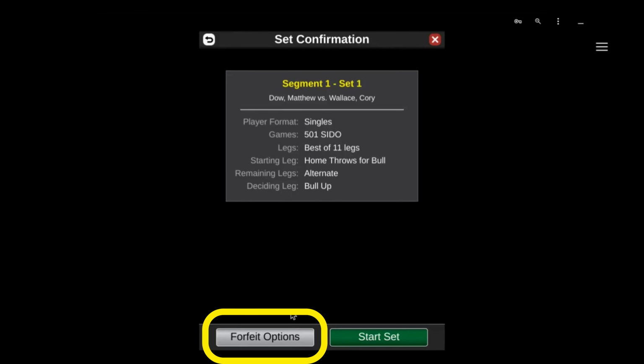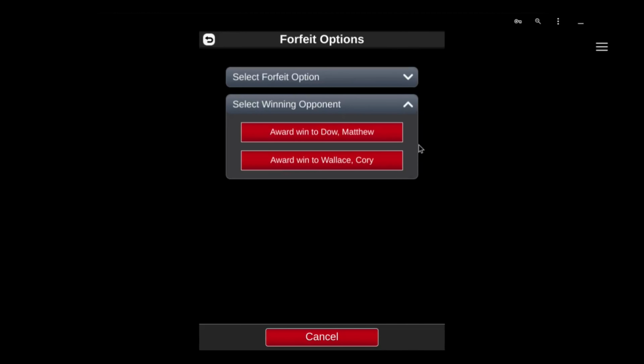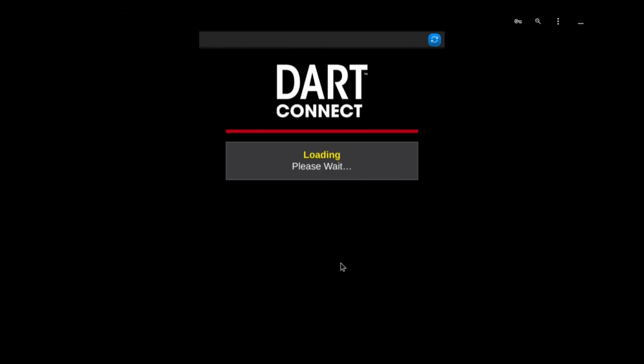Next on the bottom, you'll have Forfeit options. Click that, and you'll be given two options. Select Match Winner, and select yourself, as this will forfeit your opponent, and admins will be notified, and your match point will be added to the standings.